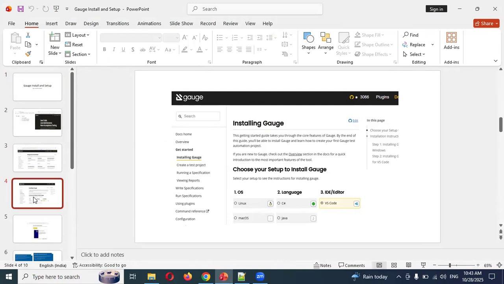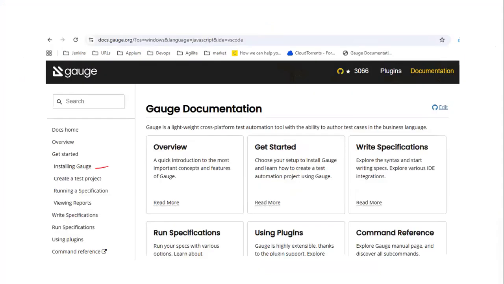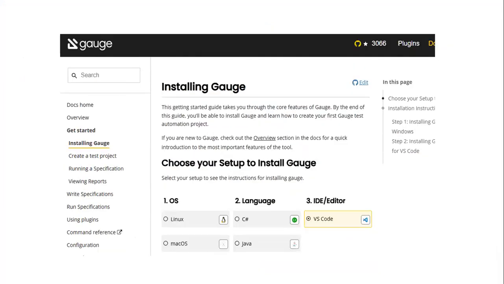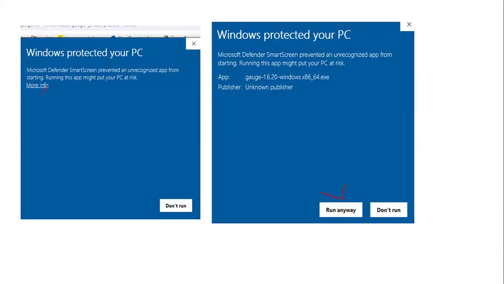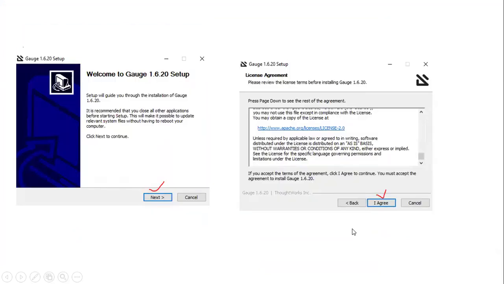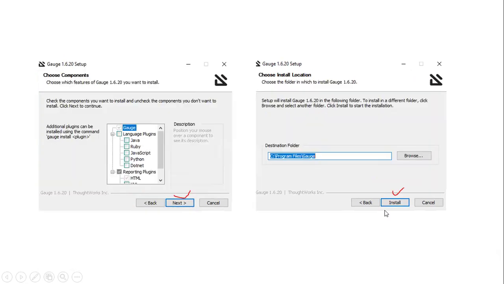installation. You can choose based upon the programming language. Then it will give you the Windows installer exe. Once you double click that particular exe, these two pop-ups will come. Click on more info and then run anyway. Then you will get next, and you can see the acceptance or agreement. Once you accept the agreement, it will come to here, no need to choose anything.